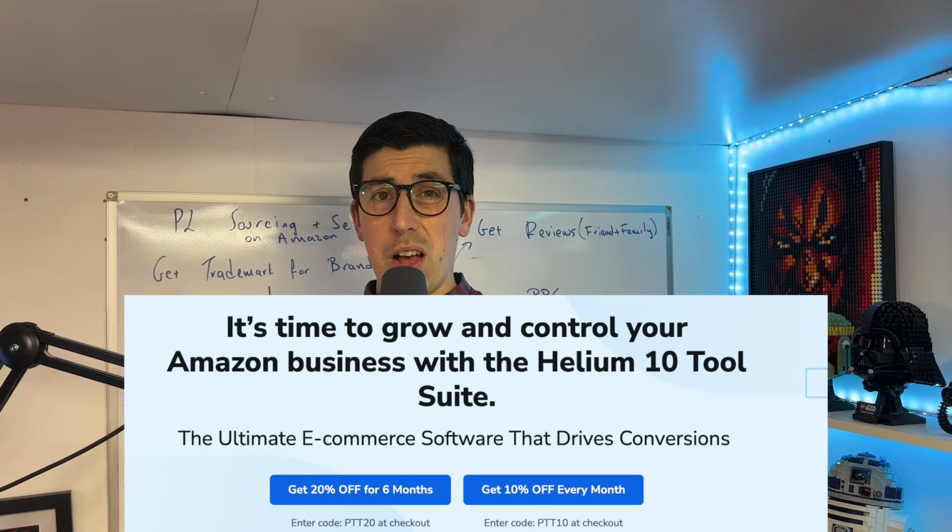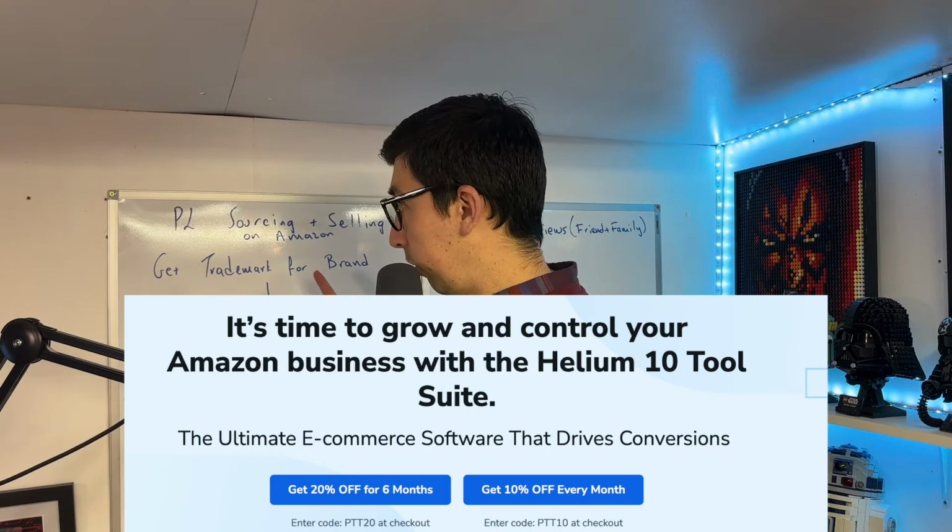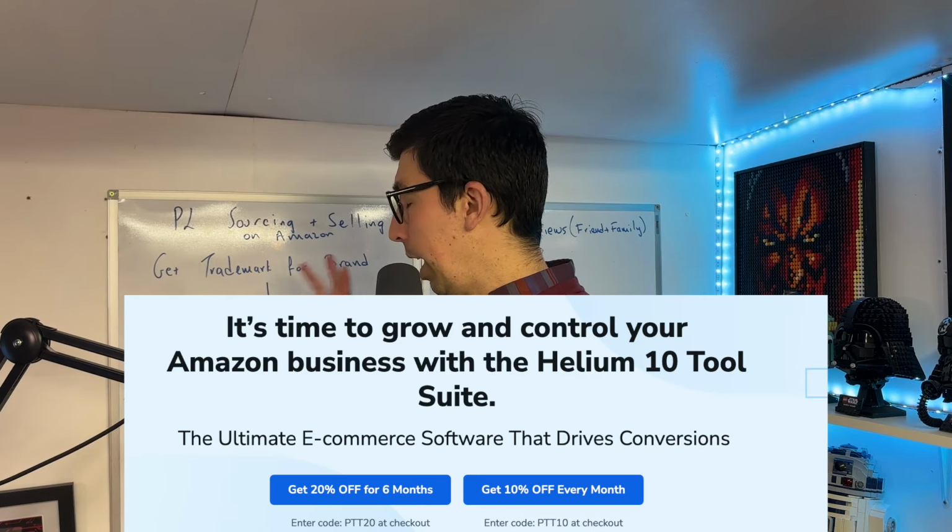Now, when it comes to private labeling, what is the tool you're going to be using? You're going to be using Helium 10. And what I'm going to be showing you this week is potentially how to find a product using Blackbox in Helium 10. But that is, I would say, the beginning. Okay, now a bit of a weird one.